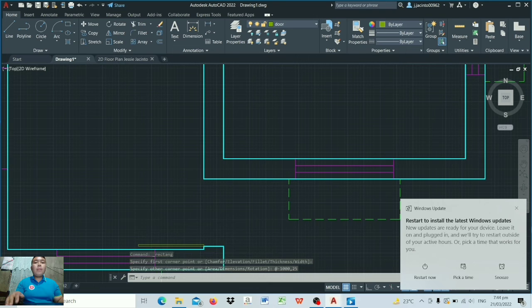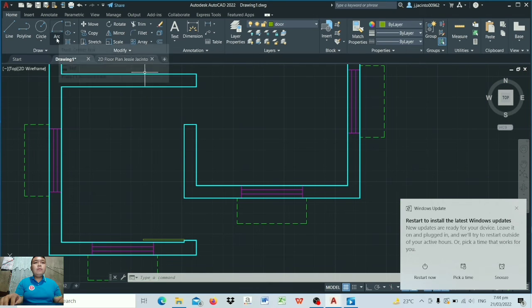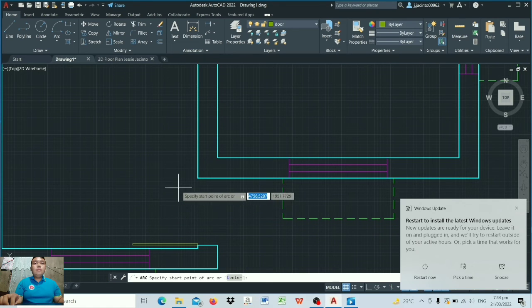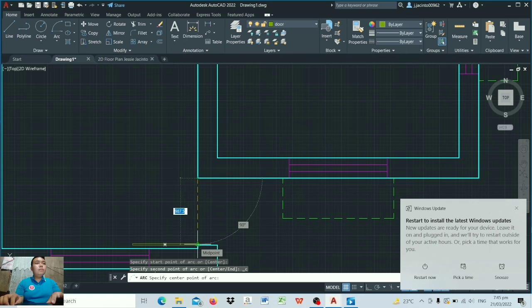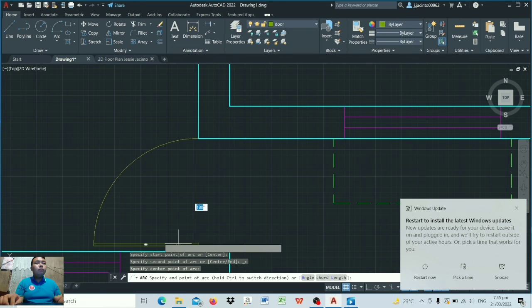Then now we're creating this arc, so click this point, specify this point, and click this point, and going to the up of the door. So then click, then enter.